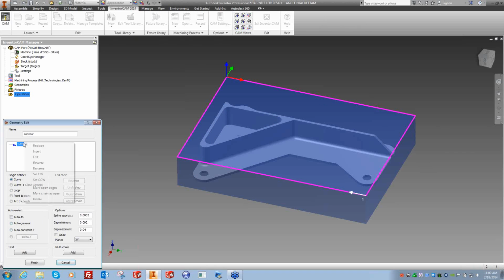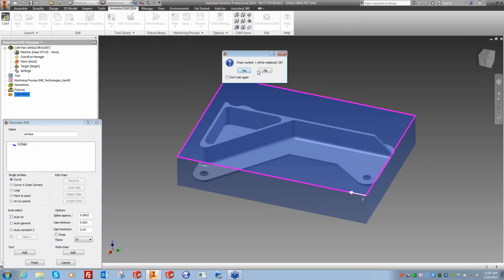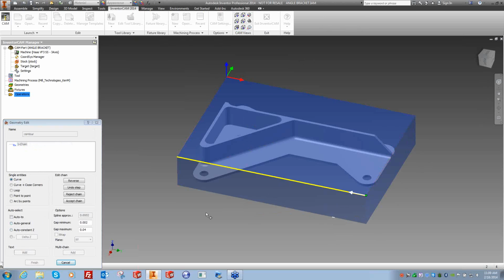Auto general is kind of similar, but you can go up and down. Let's replace this, and we'll say there, and we'll hit auto general. Notice how it highlights the next 2 elements. Either one I can pick. So if I pick this one, it'll highlight the next 2. I can pick that one. It'll highlight this one and that one, so on and so forth, all the way around. Let's reject that.